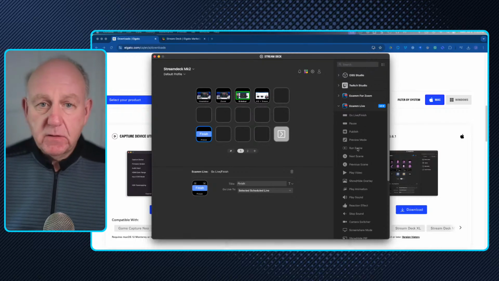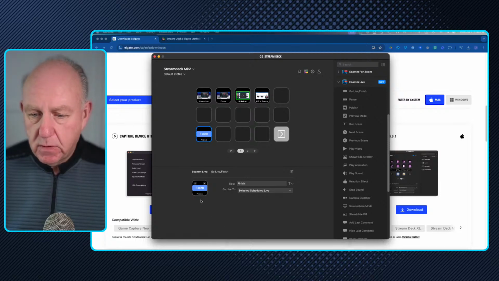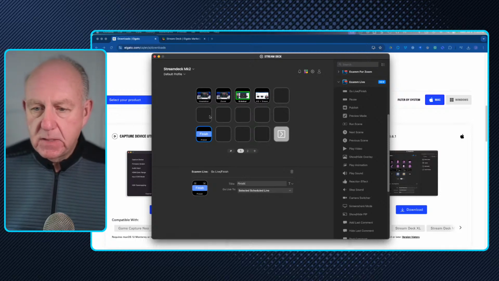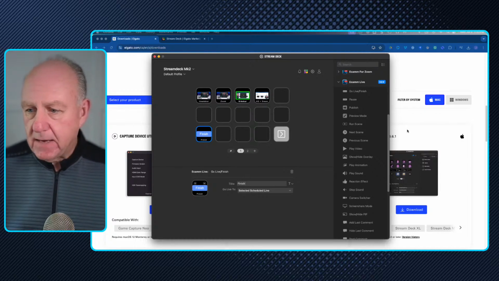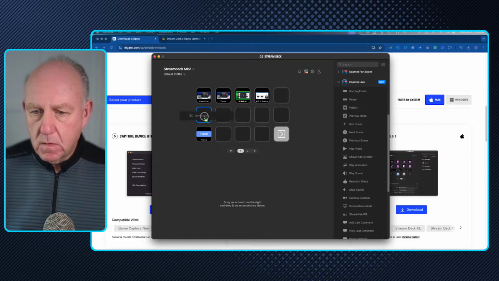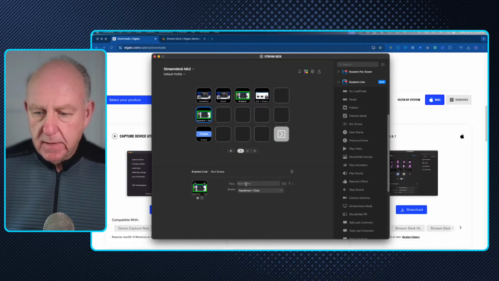As long as I pick the right one from the right-hand side, that's the important part. So I got finishes there. Now I want some other scenes here that I had set up. One of them is browser only. I'm just going to call that one screen.